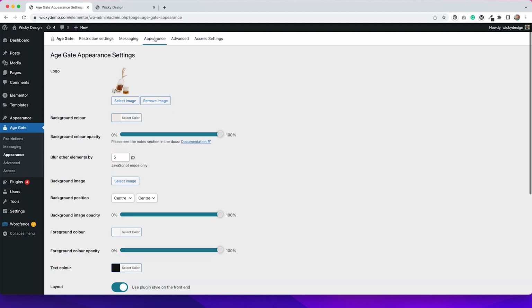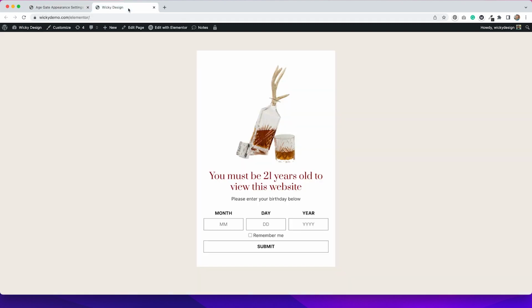Under Appearance, the first option that you have is to upload a logo. You can upload your actual logo, or you can do what I did and just upload an image. So however you want to customize it, feel free. You can see on the front end, I just have this image of a bottle with a glass that has some whiskey or bourbon in it, but you can put in whatever you want there.